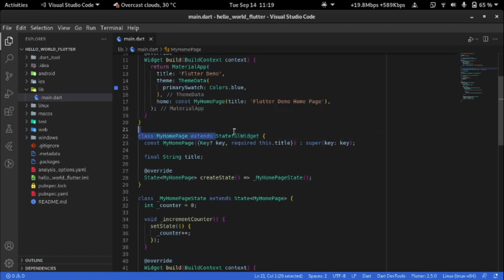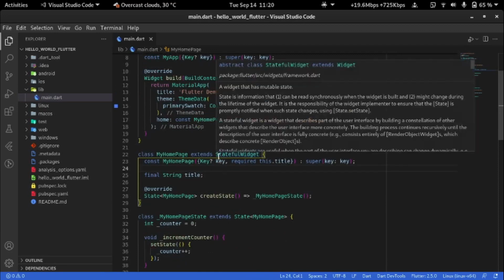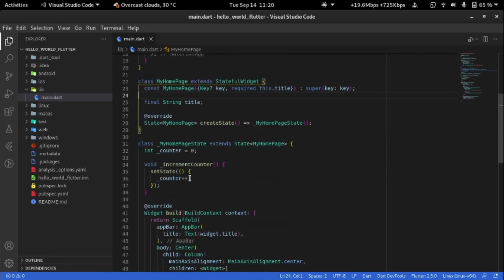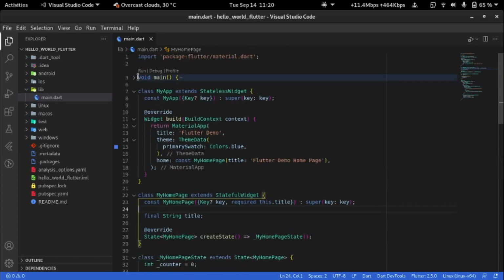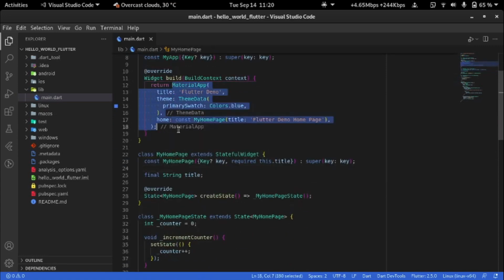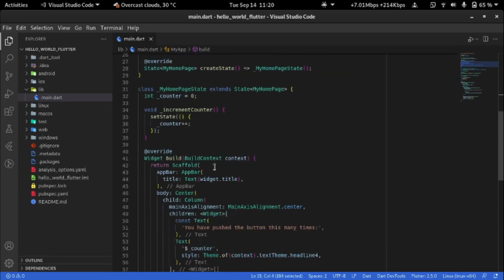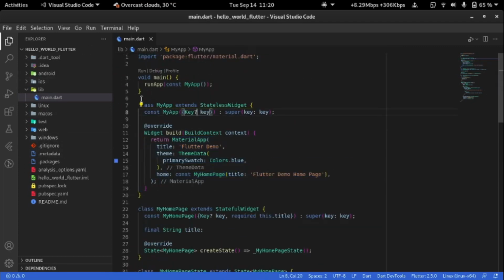We are going to learn about stateless and stateful later, but stateless widgets don't change their state throughout the program, and stateful widgets do change their state. That's the basic difference between them. So every Flutter app has this main function, and it runs my app. Then my app runs material app. The material app then runs the scaffold, and then the app bar. So it is basically a widget tree. We are going to remove all this code and build from the basics.